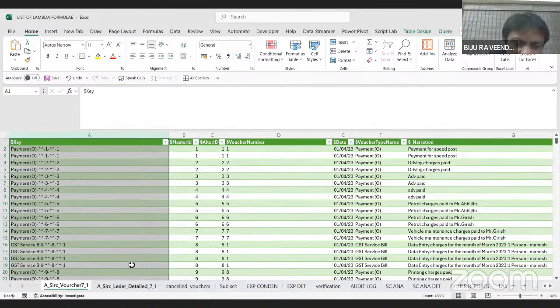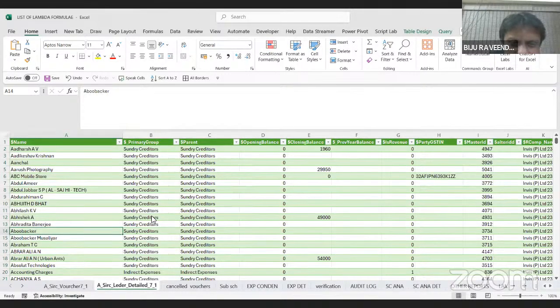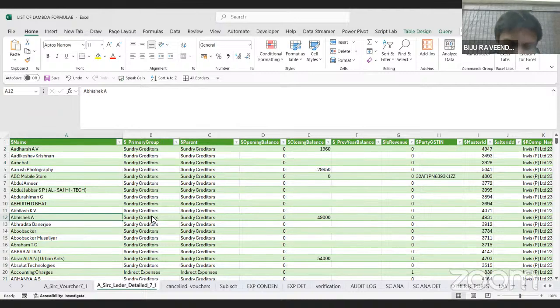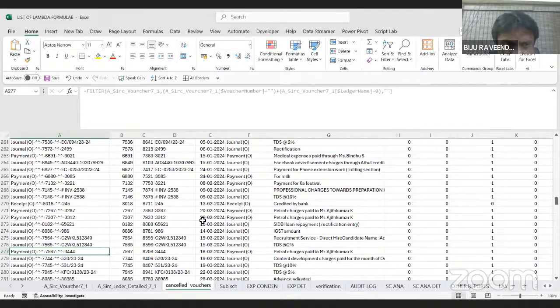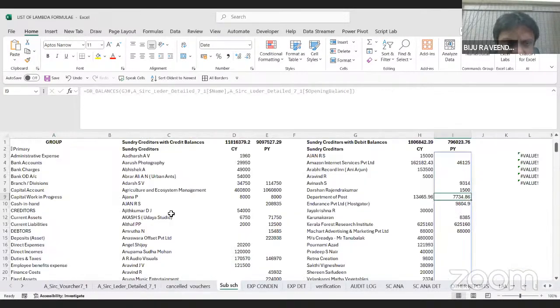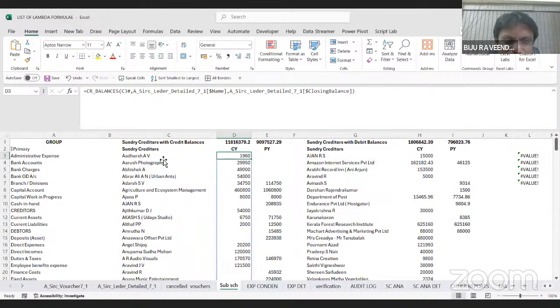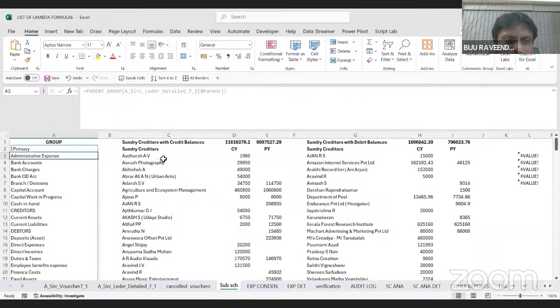And also there is a detailed table. These are basically the ledger balances, and a similar table is there in Tally. It's built into Tally. So based on these two tables, I am trying to develop an auditing tool. This contains a list of cancelled vouchers, and this is the subschedule. I'm not going into it, but this is created using Lambda.